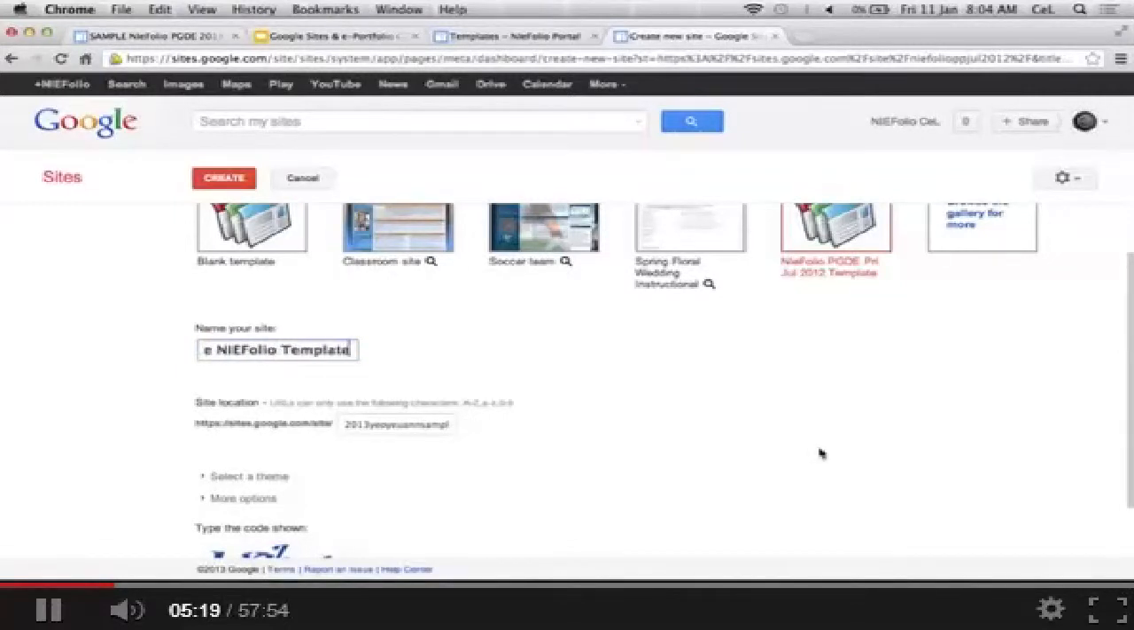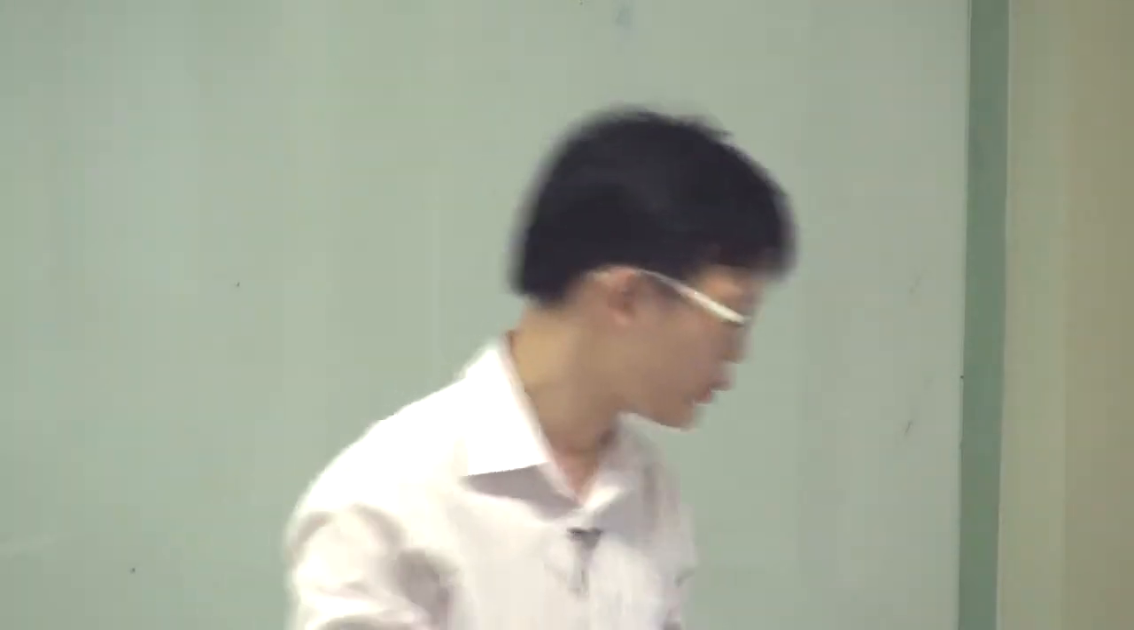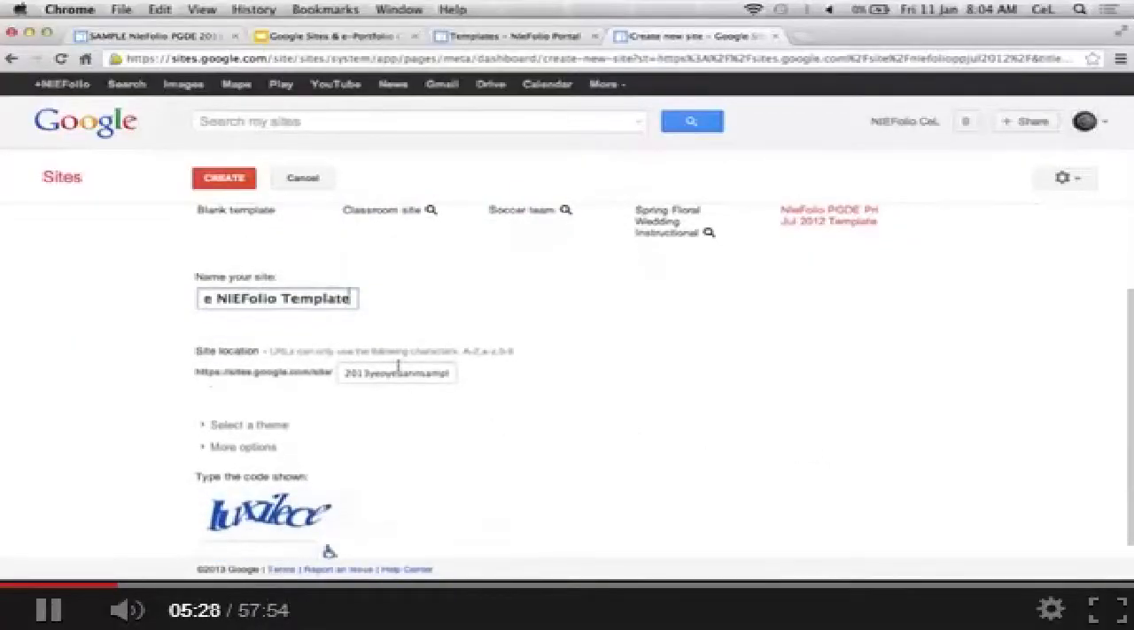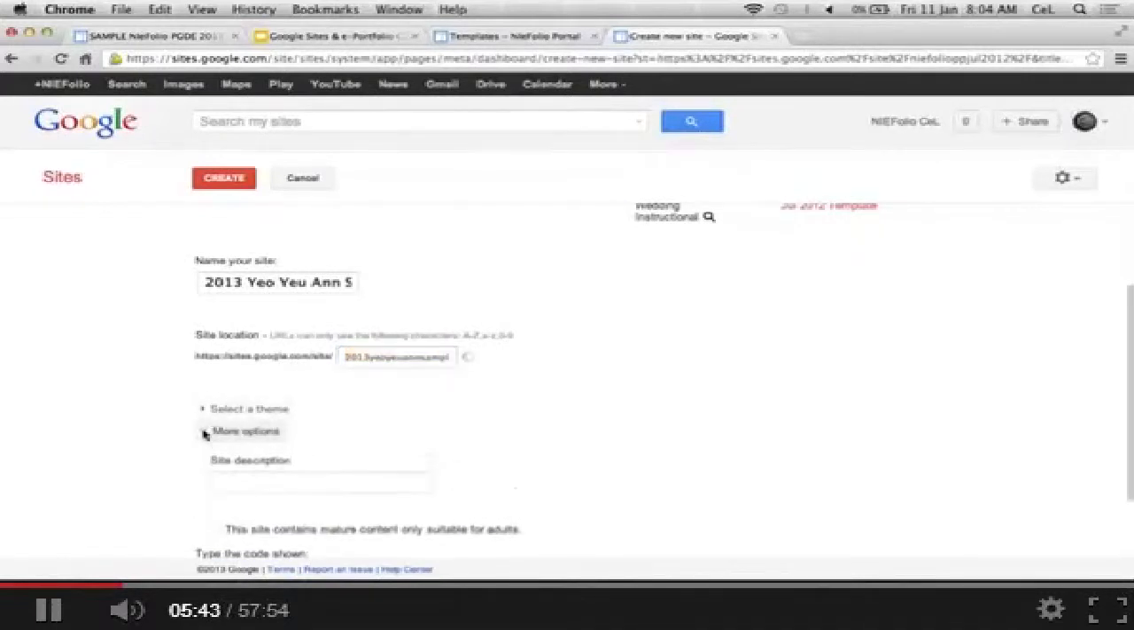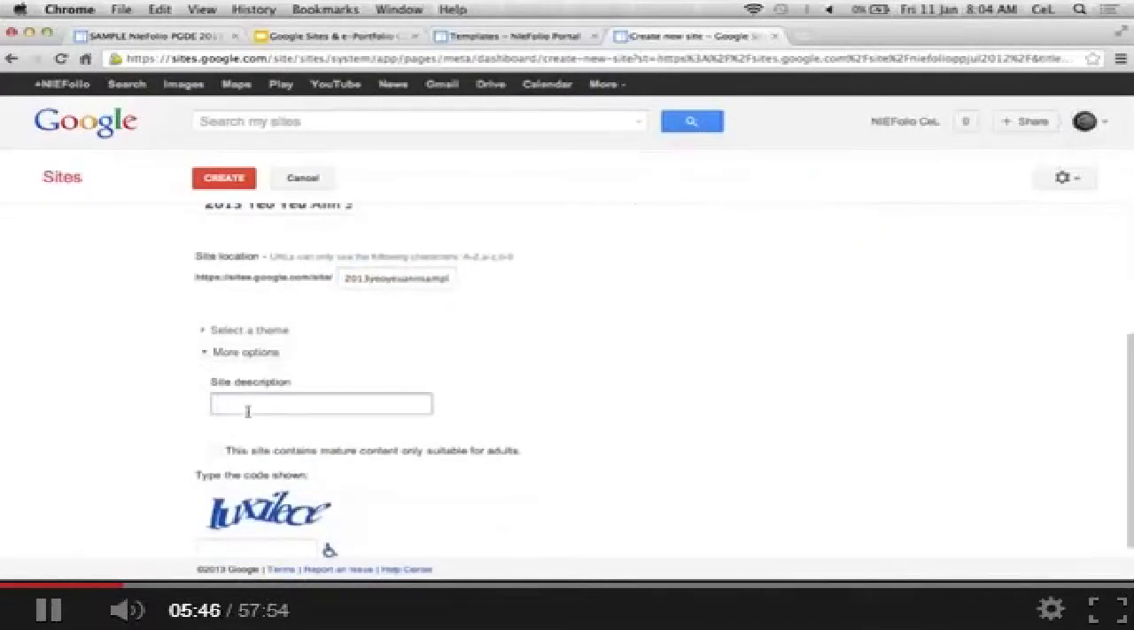For you, you can type in your own name and whichever information you need to put in. You should see the sample URL appear here. This is the place where you can access your nifolio. So take note of this, and you may want to copy it down somewhere. If you need to put a description for yourself, you can type the description here to remind yourself what the purpose of this site is.